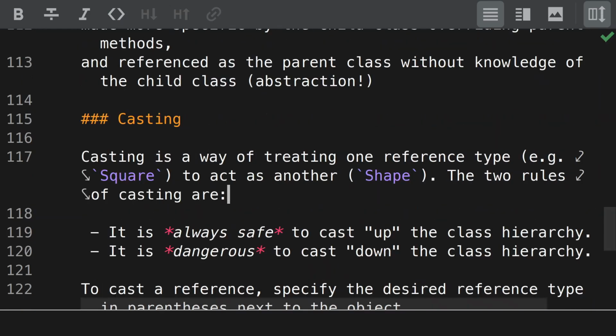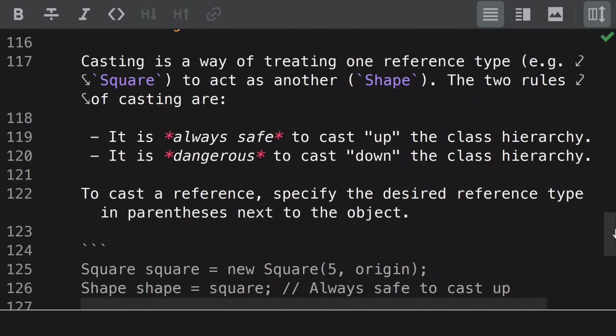So the syntax of casting is pretty straightforward. Just put it in parentheses. But there are some rules around casting, and around what works and what doesn't. It's always safe to cast up the class hierarchy. Squares are rectangles. Rectangles are shapes. I can always cast up. It is dangerous to cast down the class hierarchy. Not all shapes are rectangles. Not all rectangles are squares.